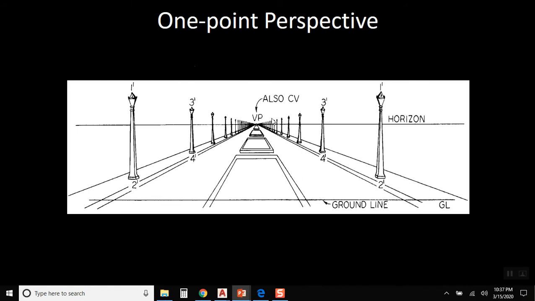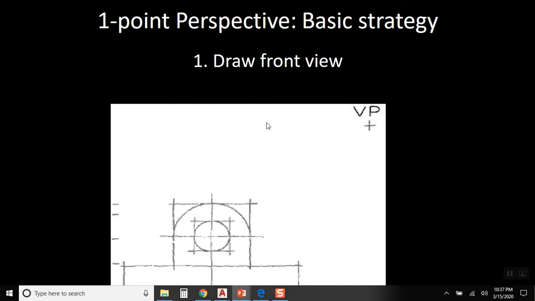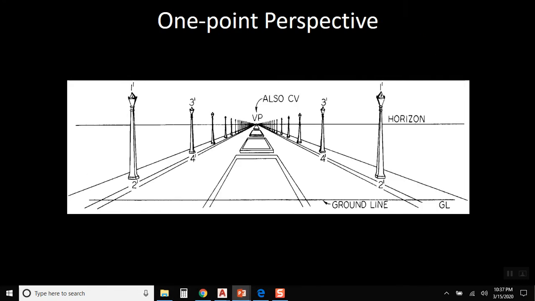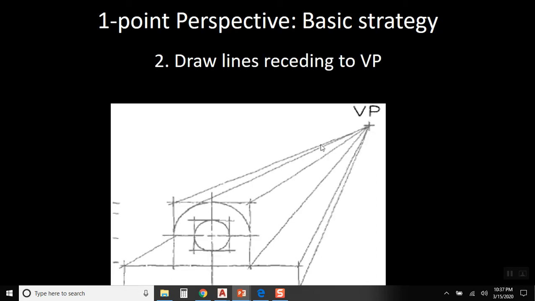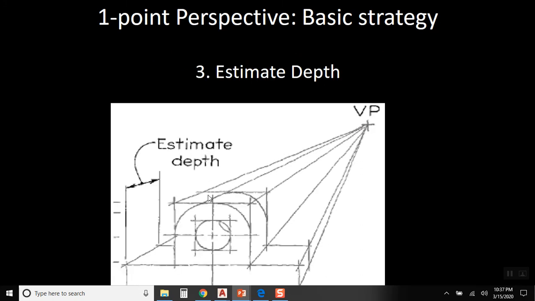So this is a perspective drawing. It gives the illusion of things getting smaller as they go far away from us. Here's a mechanical object. The idea is we could draw the front of it. Here's the front view, and then we pick a point called the vanishing point, and then we project all the corners back to that vanishing point, and then we estimate the depth that we want and cap off the back edge of the object with some more line work.